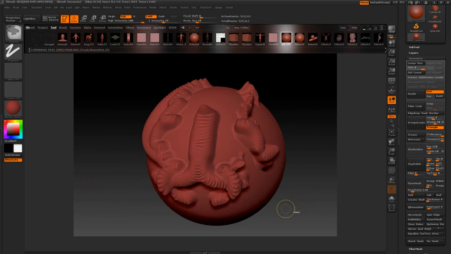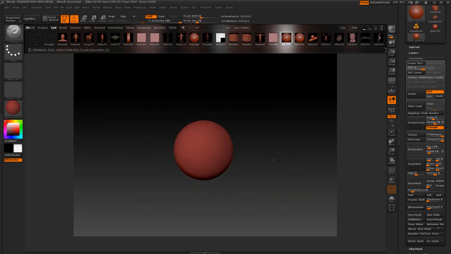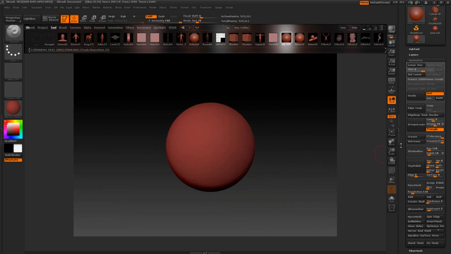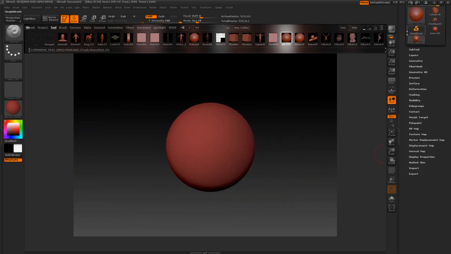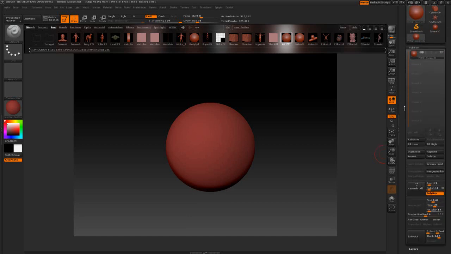Just play with this and have fun. Then over here on the right, in your tool palette, the sub tool will show you the different tools and objects you have in your base here, put it that way.